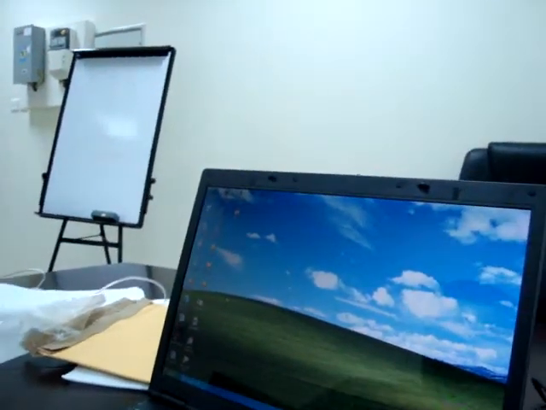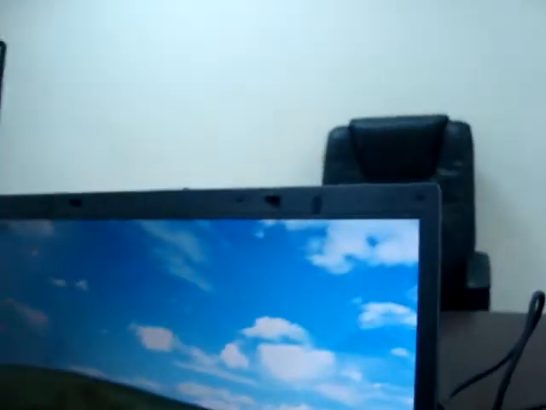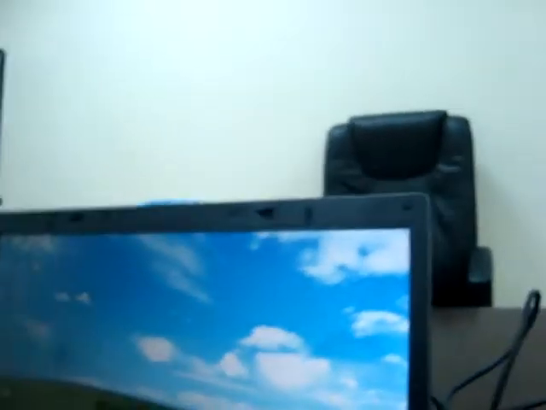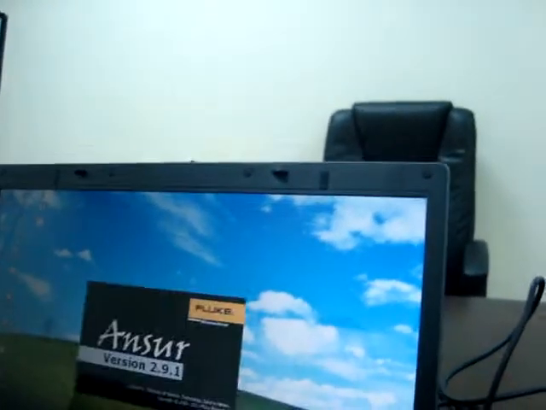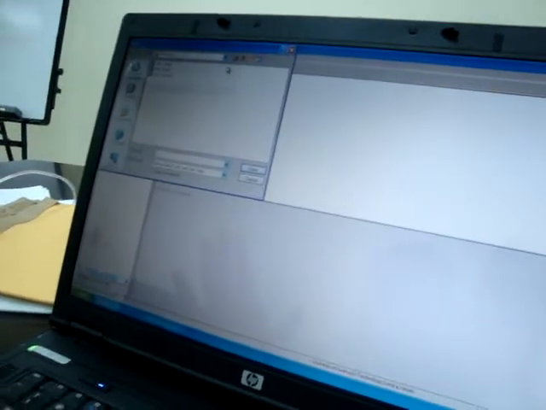Then if you are using this Impulse, just open this one. This page will come because I have already installed this one. Go to File, Open. See.